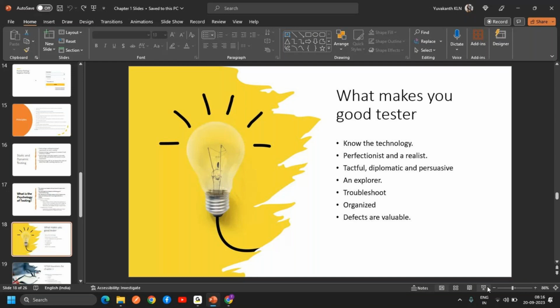It will be very easy for you to go and start writing different scenarios, different test cases. So it will help us in the starting of your testing journey. So that is how it makes you a good tester. Okay, and perfectionist and realist. You should be a realist more than a perfectionist, is what I say.